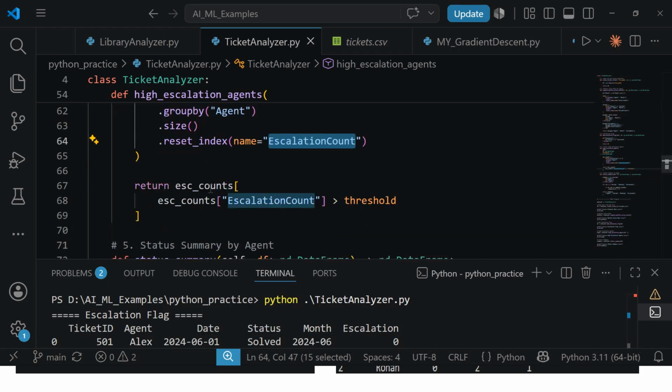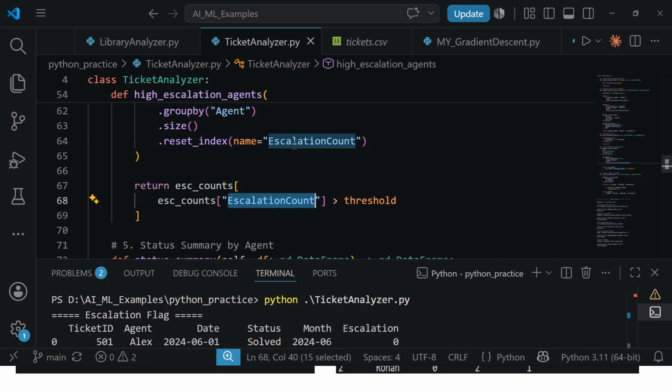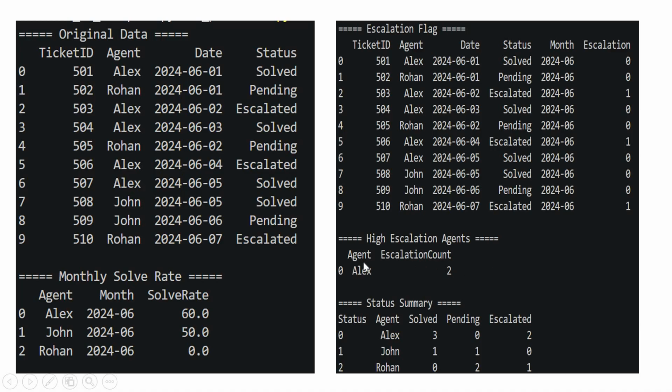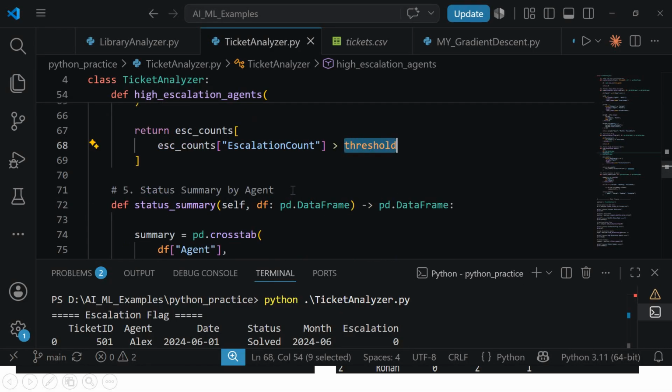And what it is checking is the escalation count. Suppose one agent has 2 escalations and one has 1 escalation. The count is greater than the threshold, so only one condition will be satisfied, that is for Alex. So Alex's condition will be satisfied, and it will say that Alex has the highest escalation. That's why we get only one particular output here, Alex, with the escalation count, right?